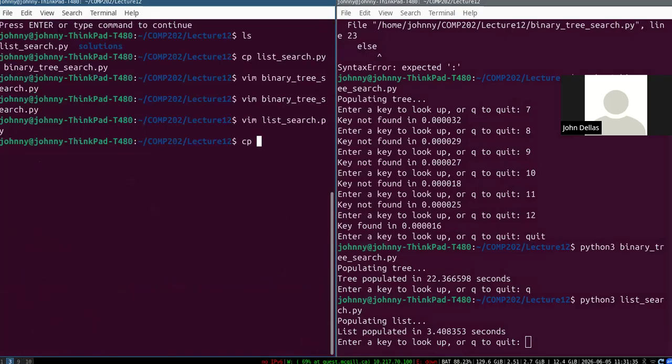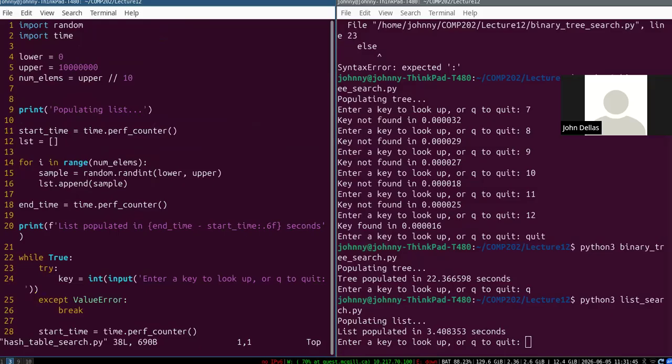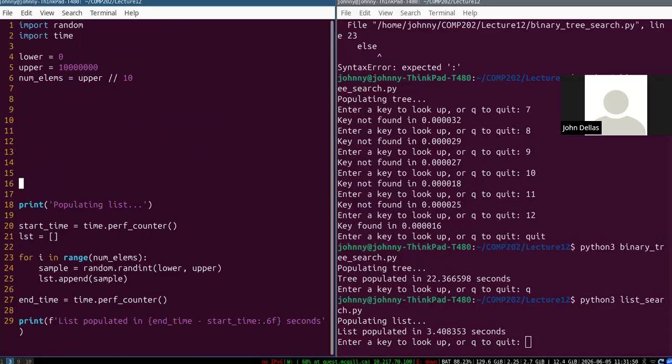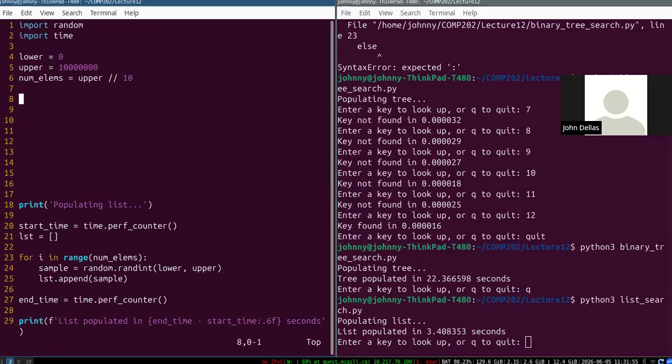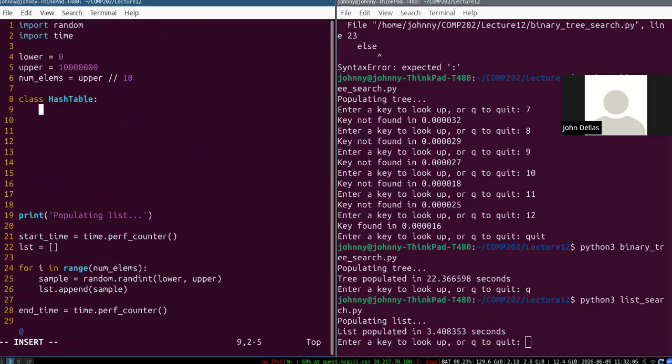Again, we're just going to do a very similar thing to what we did before. So we're going to copy list search into a new file that I'm going to call hash_table_search.py. We'll open that up. And so, okay, we're going to make a new class now, called HashTable. All right. So what are we going to do here? Well, we're going to have an init method as before.